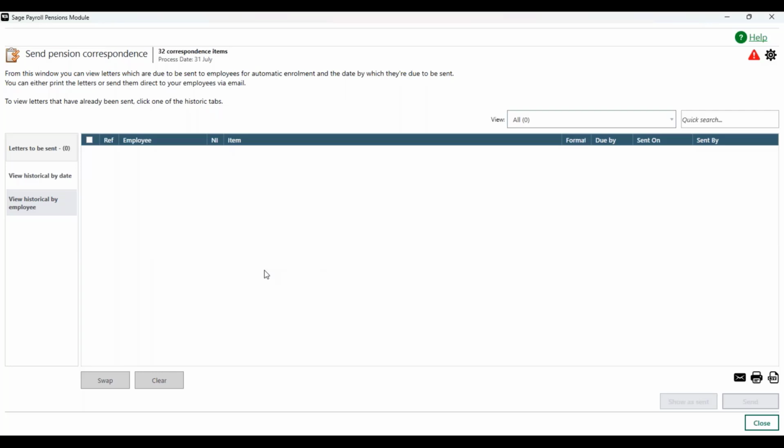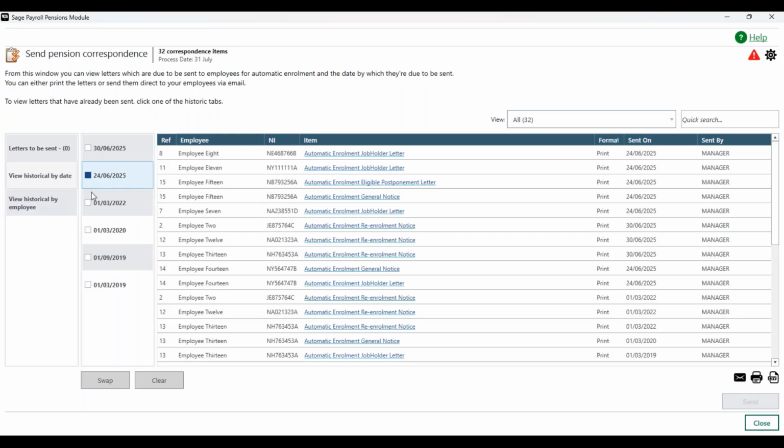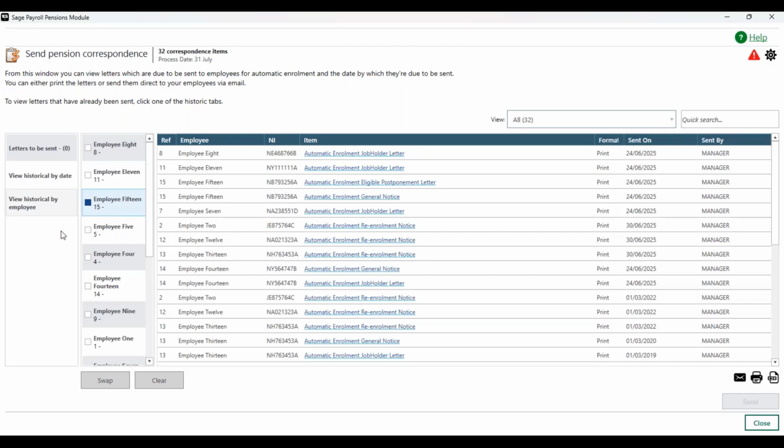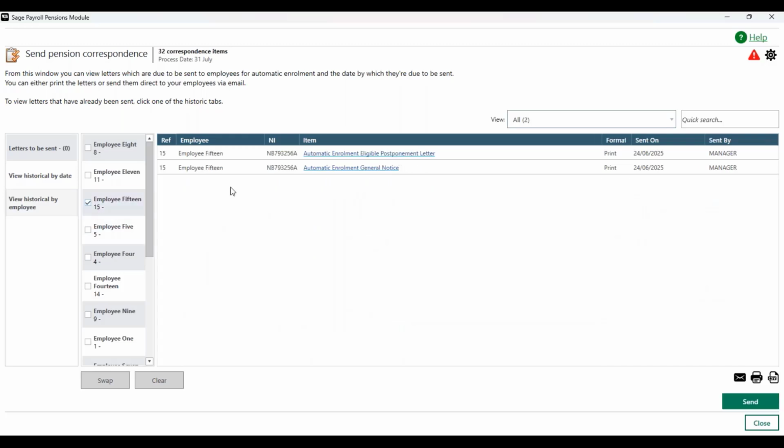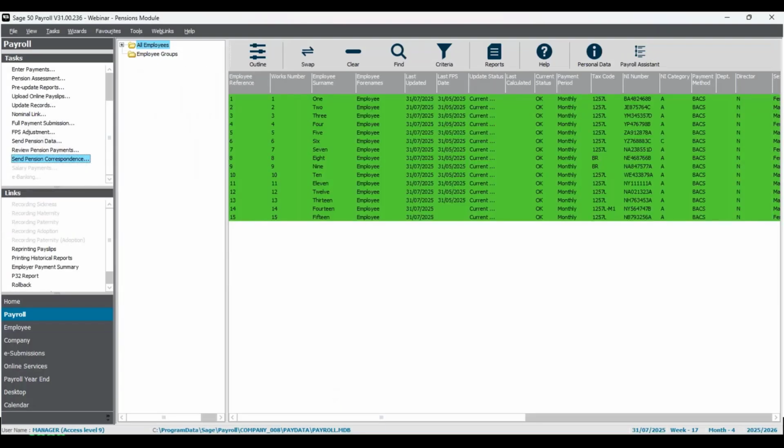But I did also say it does keep a log of all of the letters sent, so we can see different tabs along the left here. So you can either view the historical letters that have been sent either by date, so you can see you've got different kind of periods there, or by employee too. So if I wanted to just see employee number 15's letters, for example, I could select them there, and I've got them to either look at or export again if I needed to. So totally up to you, but you will have access to all of the historical letters that have been sent as well. But from here, I would just click close.